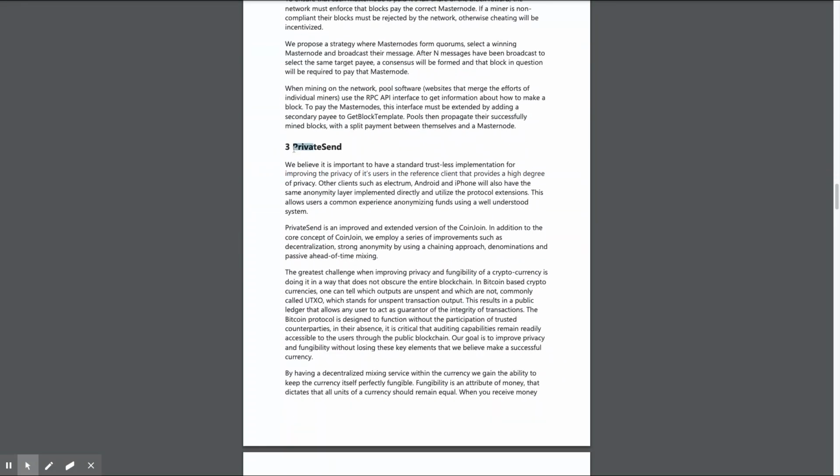And you can read more about it here, but essentially it's an improved and extended version of a coin join, and it essentially does mixing. And we're going to take a look at some other mixers in the next lesson. But as we've learned in the previous lesson, coin join essentially takes multiple inputs from multiple spenders and combines them into a single transaction, hiding the true identity of a single spender. And this is a very useful feature, and Dash makes it much more usable and user friendly.